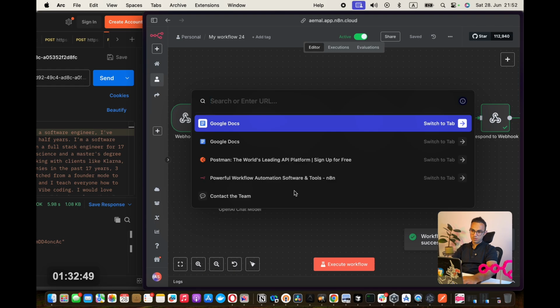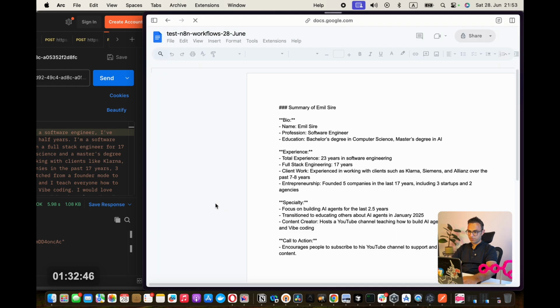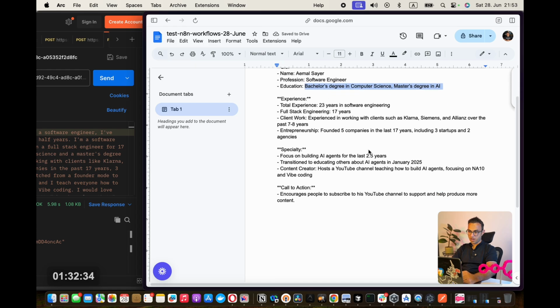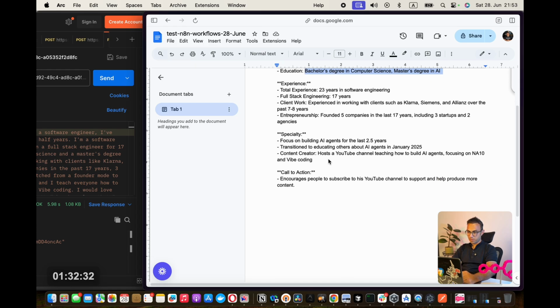And the document is created. If I open the document, now you can see it's a summary. Bio, name is Aemal Sayer. The spelling is always wrong in this case. He's a software engineer. His education is a bachelor's degree in computer science, master's degree in AI. Experience is blah, blah, blah, blah, blah.